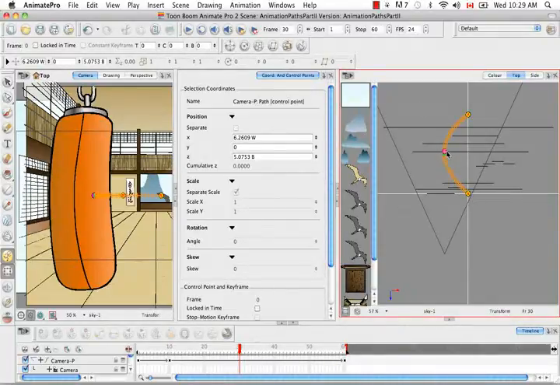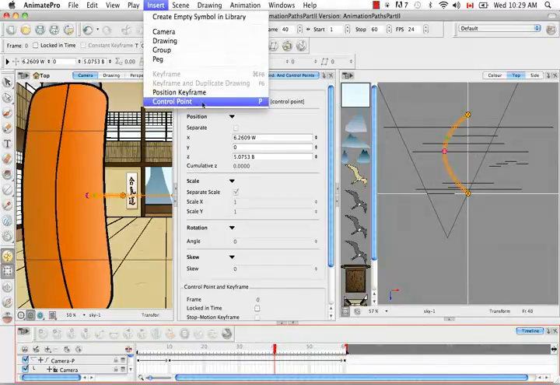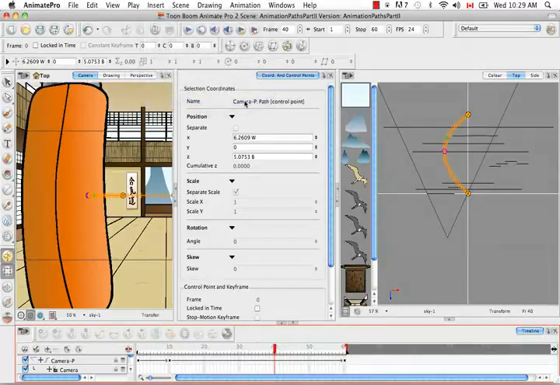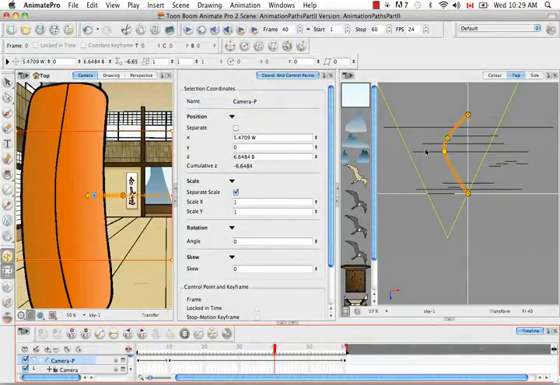So you can add another point by scrolling further along and then using the menu item Insert Control Point, and you see the keyboard shortcut here as well. There we go. And once again, to change the form of the curve.